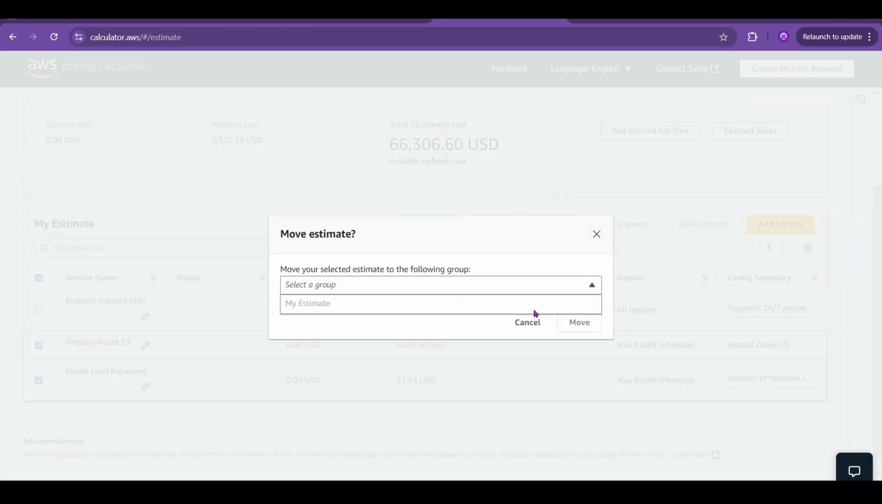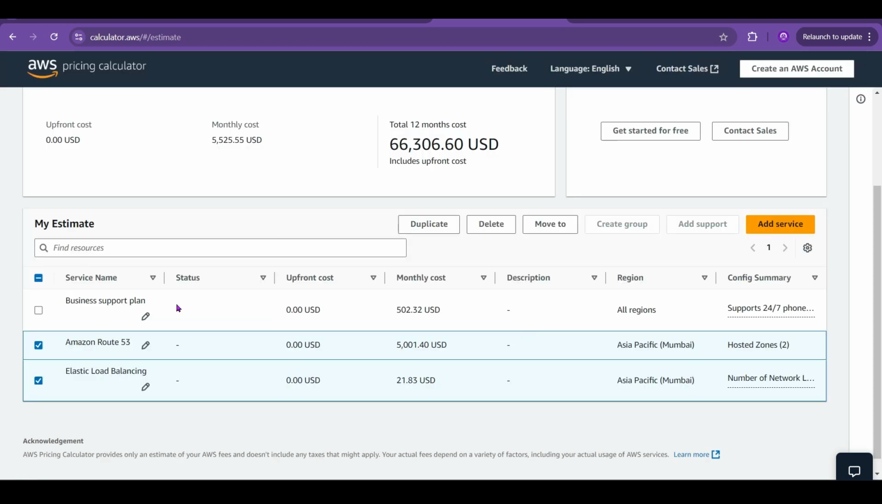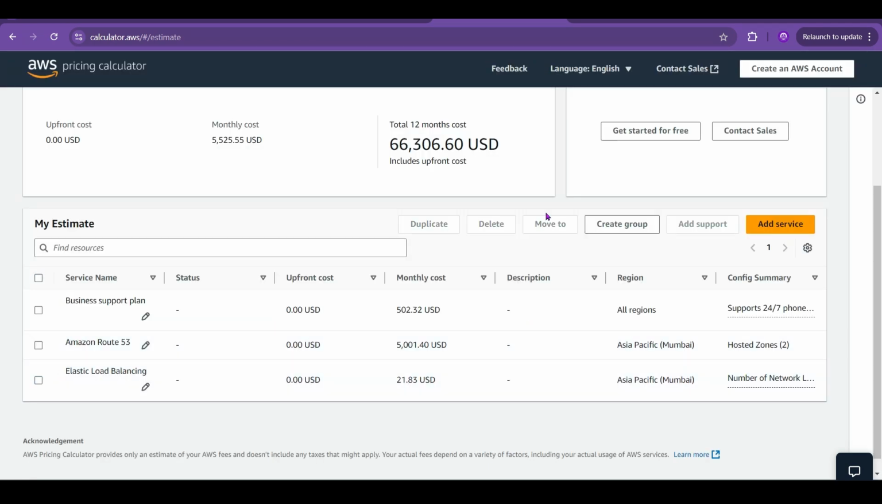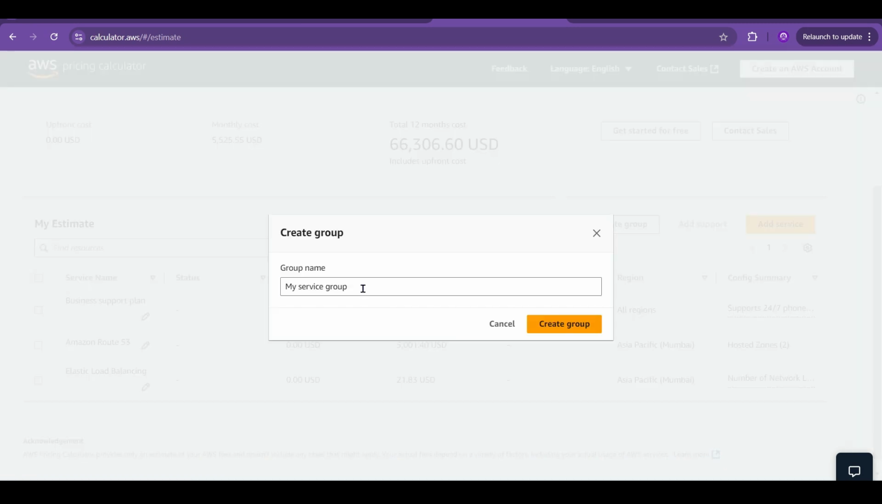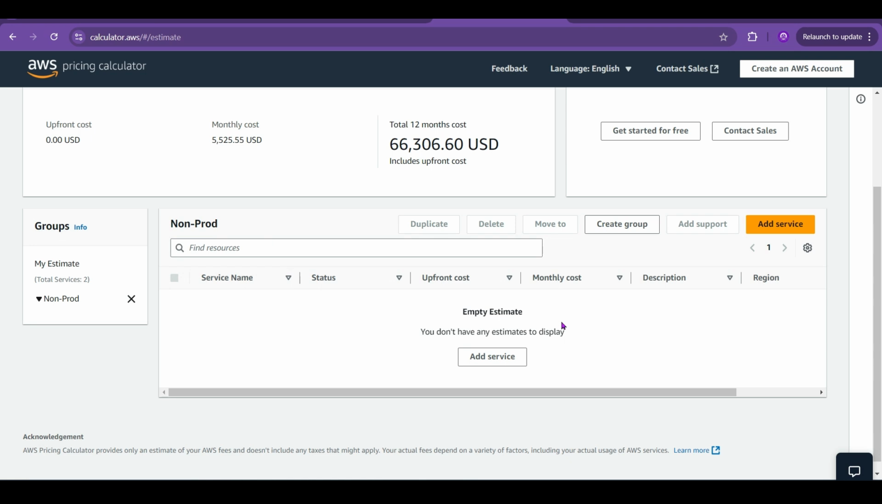So currently we have not created any group here, but if you want to create a group, you can also do that. You can say this group is for the phase one service, or this is for my non-production, just for an example. You can create the group as you want to group the services.